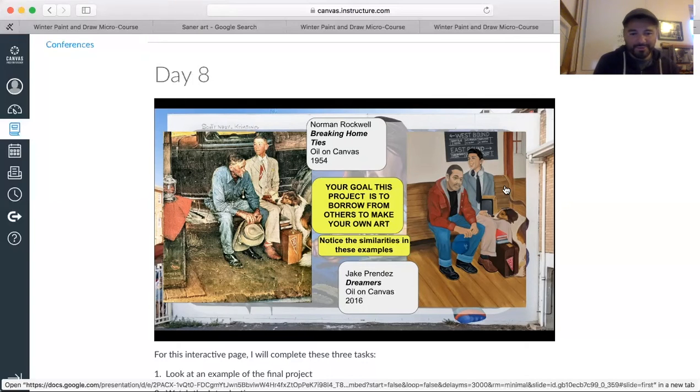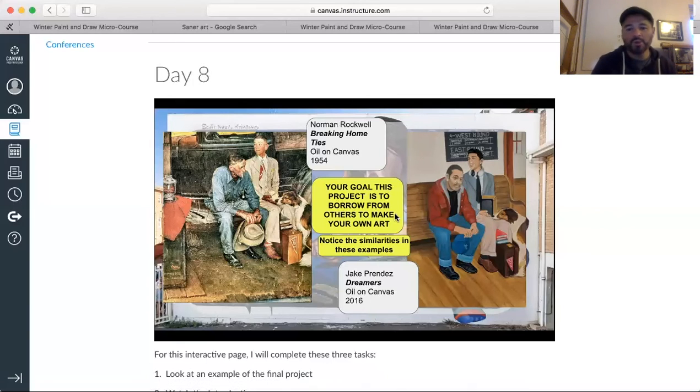So here's an opportunity for you to grow super fast as an idea maker, and that's by looking at other people's art, saying, hey, what could I do if I were that artist, or what would they do if they had my idea? Look at the question both ways, and that's how you're going to end up with this final idea. So your goal, this project, is to borrow from others to make your own art. Notice the similarities in these examples.